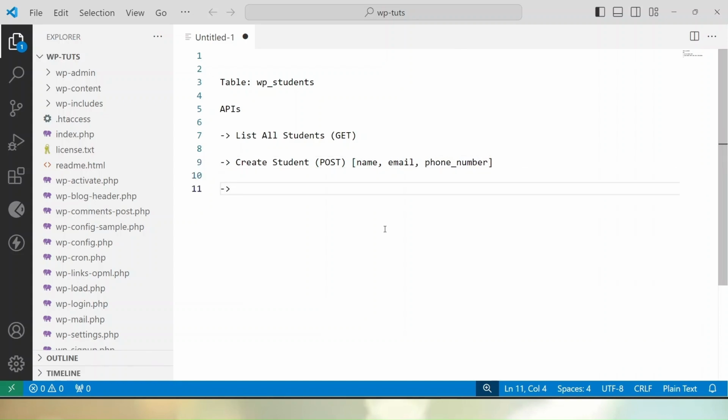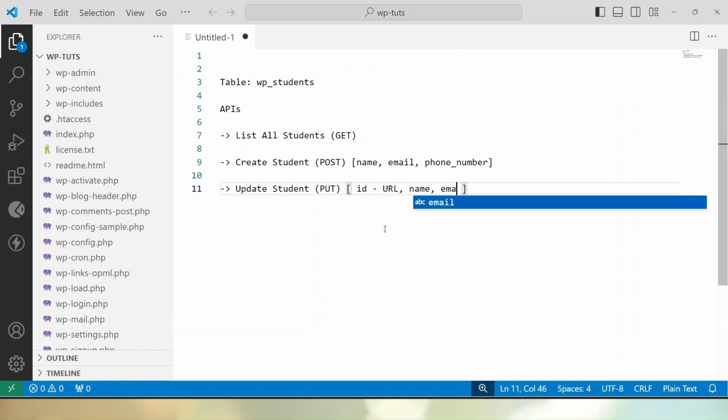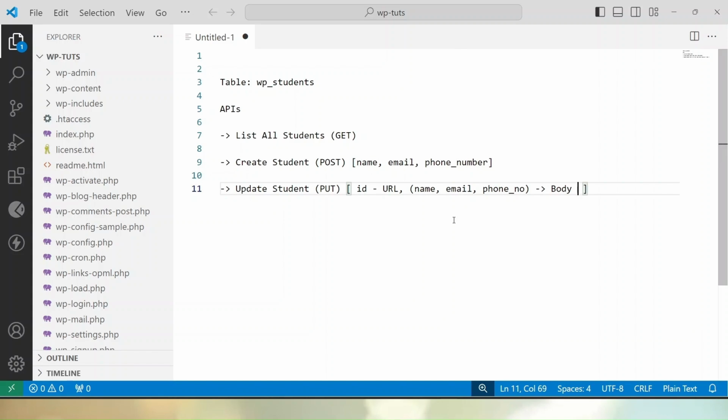Then we have to create one more API that is for updating student data. And this API will use the PUT request type, and while calling this API we first have to pass our student ID into the URL, and all the parameters like name, email, phone number into the request body. So here let's cut and put this inside this parenthesis, and we have to pass the body in JSON format.